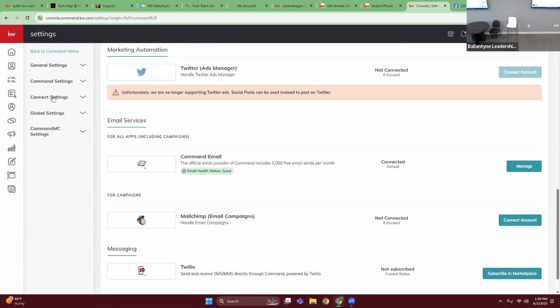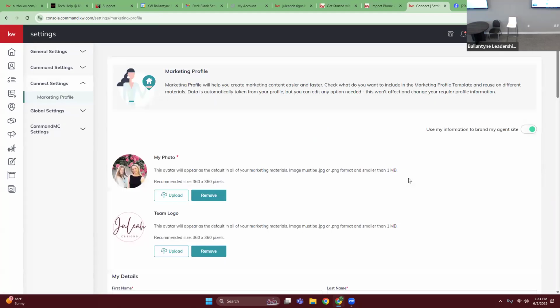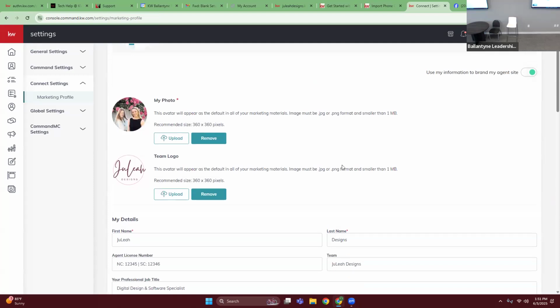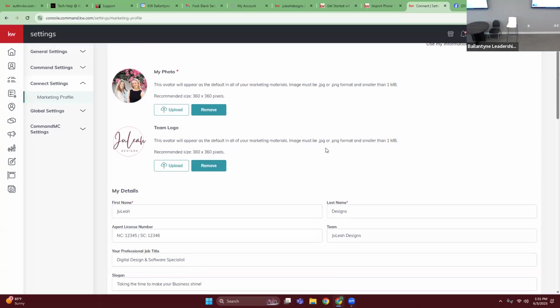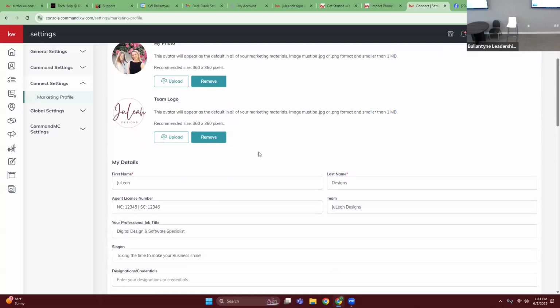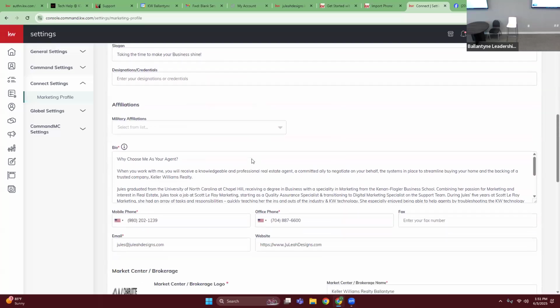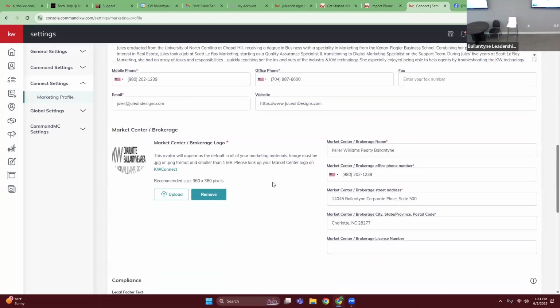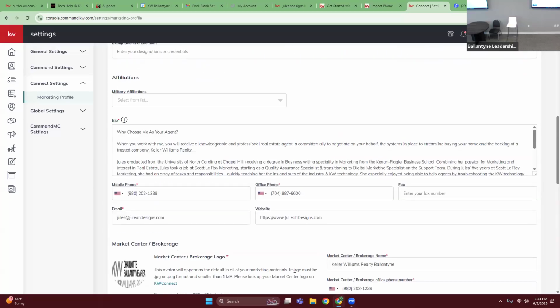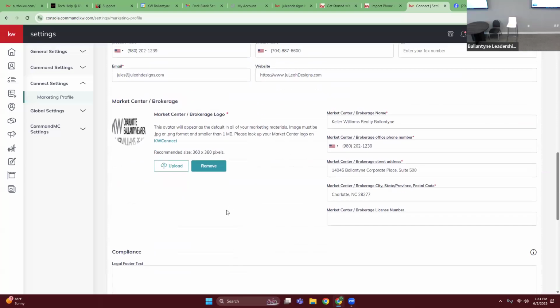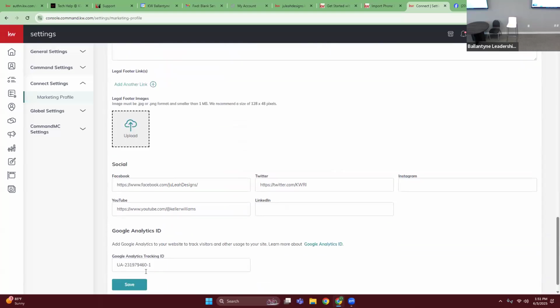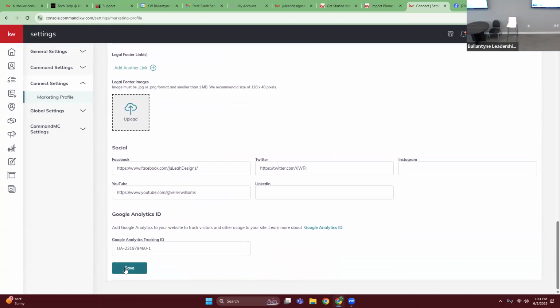Now on the left-hand side, I'm going to navigate to Connect Settings and Marketing Profile. Just eyeing this over, this should be set up by Scott Leroy Marketing, so all your information should be good in here. But I do recommend eyeing this over, making sure it all looks correct, as this is where Command is pulling your information from. So scroll through. Again, it should be automatically set up for you by Scott Leroy, but any changes you're making, the save button is at the very, very bottom.